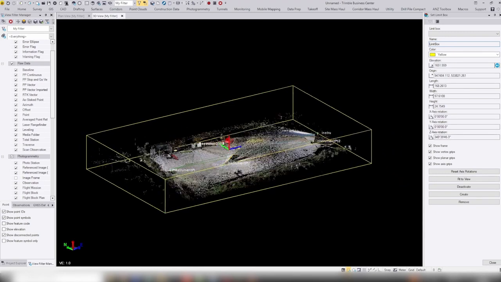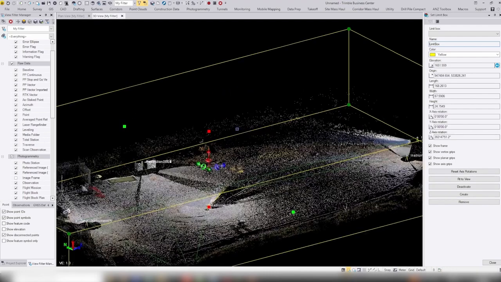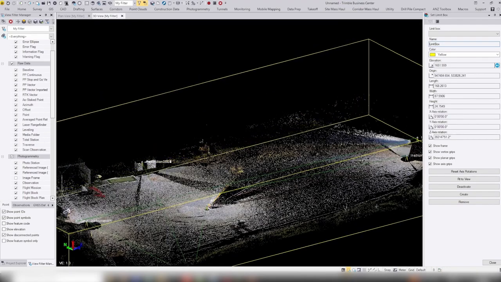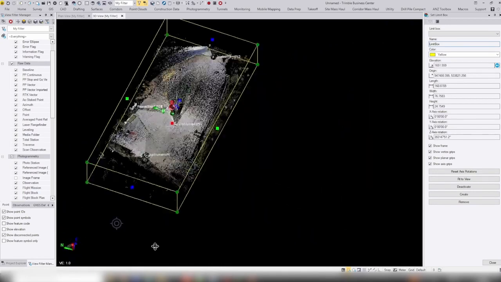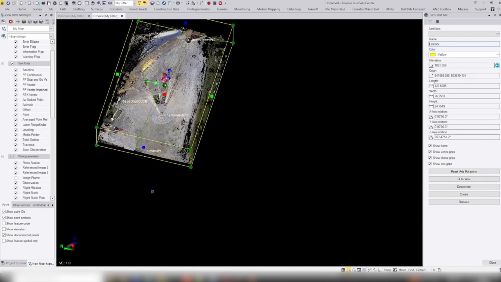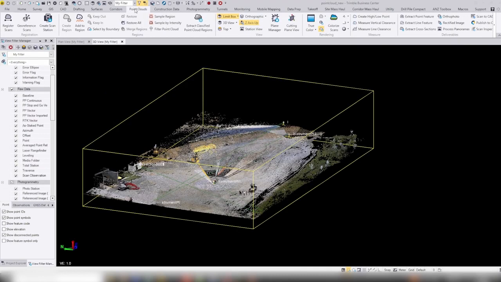Now, if you have a lot of things in your area that you wish to get rid of, you will want to follow this next step. We are now going to classify the objects in our scan. You're going to want to select the scan inside of your limit box, and under the point cloud tab, we're going to select the extract classified point cloud regions.